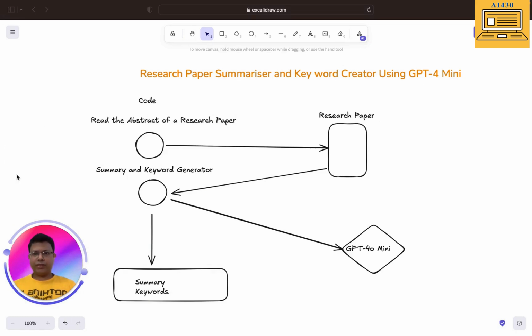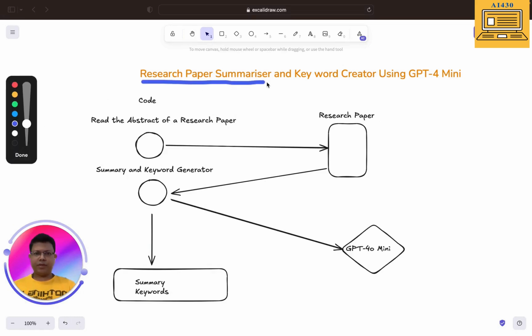Today we are going to create a research paper summarizer and a keyword creator using GPT-4o mini.